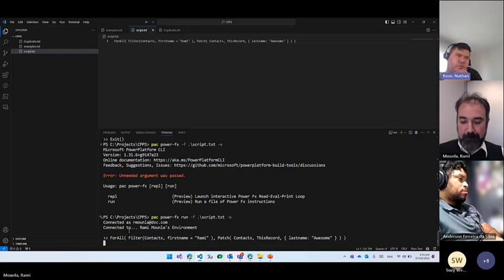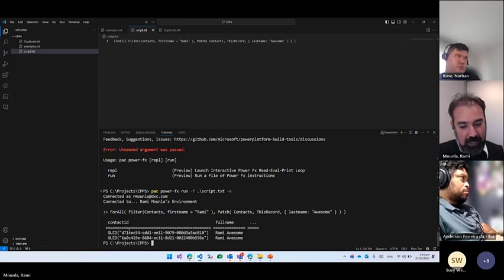So Rami, sorry to interrupt again. When I need to make updates to, say, a number of records in the system, instead of using Power Automate, this could be a lightweight, more performant way to do it.